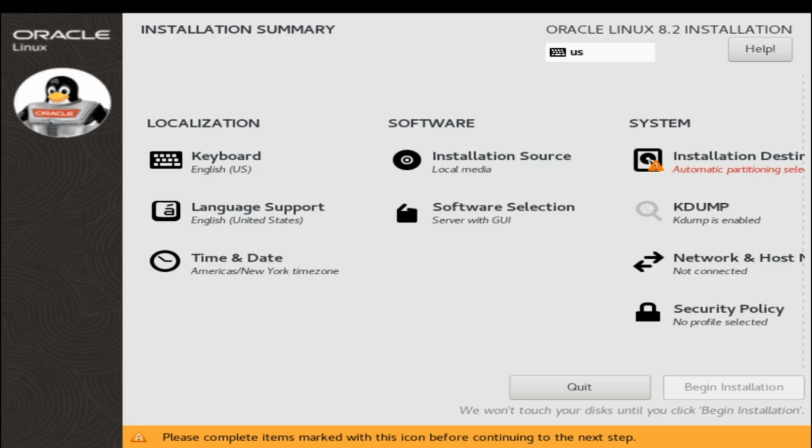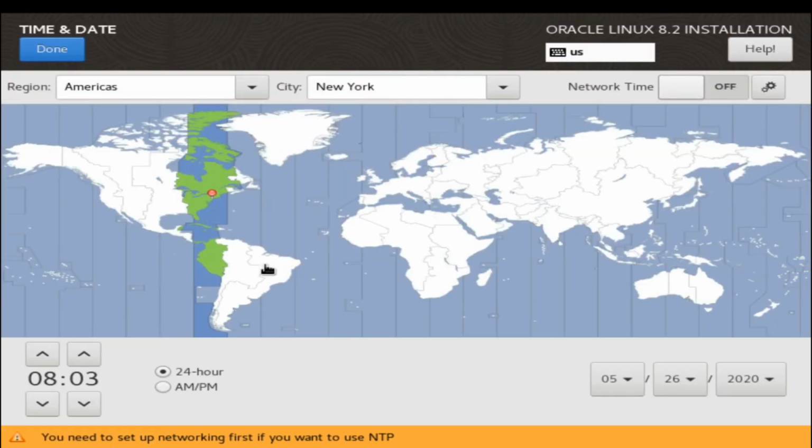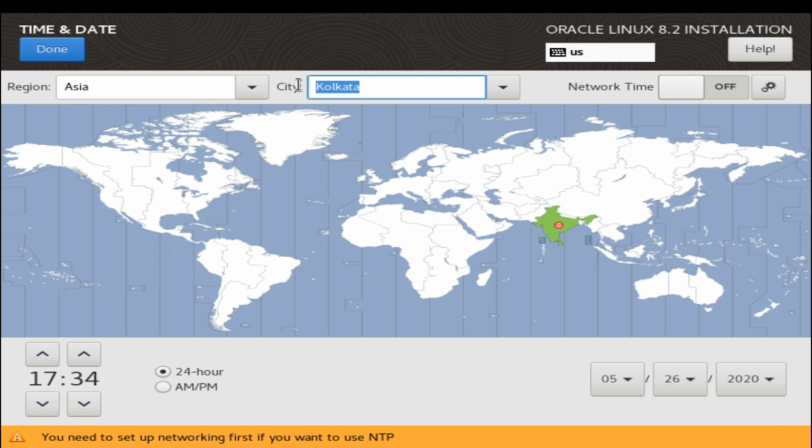In installation summary, let's look into localization, software and system. You can see the date and time. So click on date and time. You're going to set up your server in which location. Choose the location. As of now, if you are going to install on a server which is located in India, choose India. The region is Asia and city Kolkata.